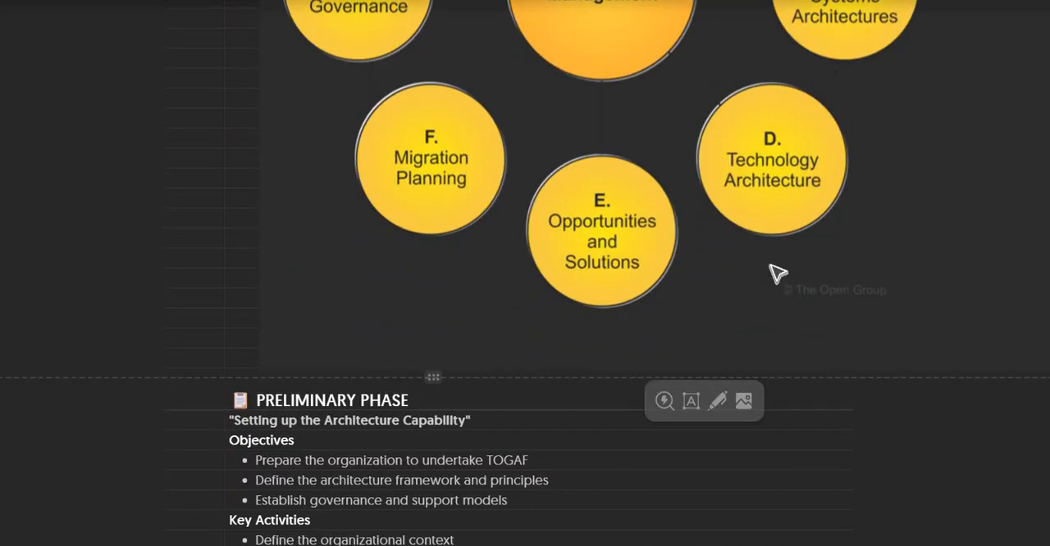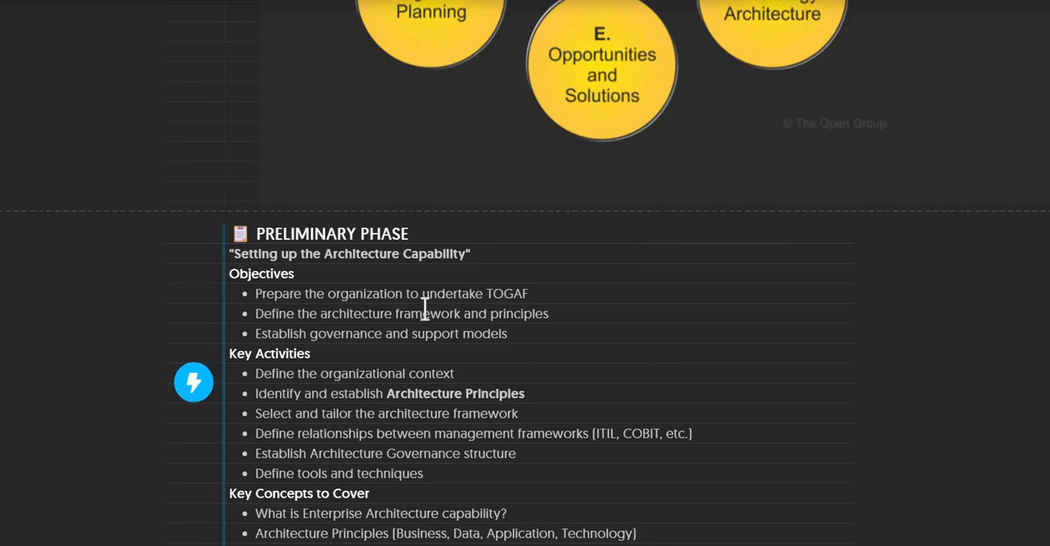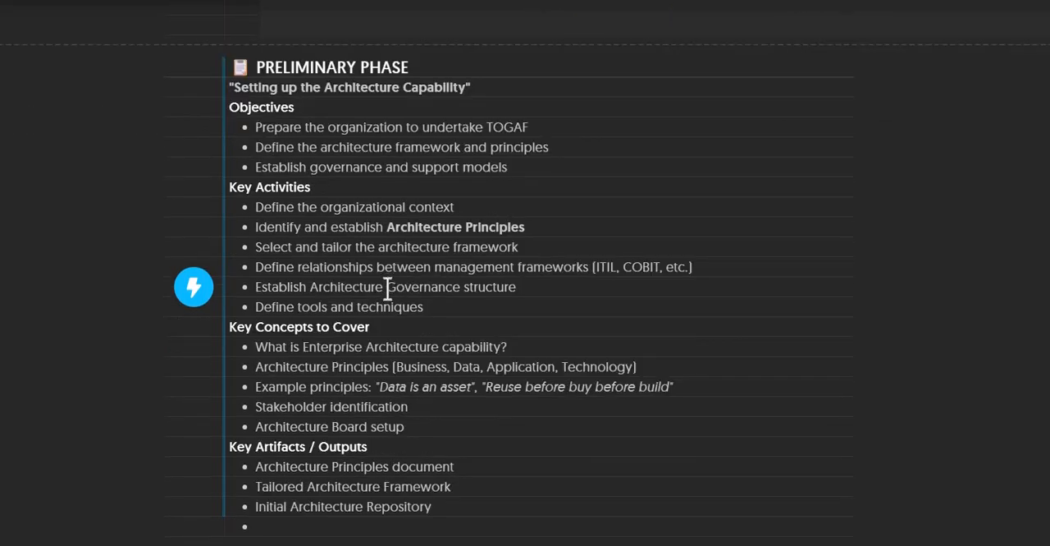So now let's go to each phase. What are the main key inputs? It has very huge documentation, but I have made it very clear, covering the main objective points of how it works. We can see this, the preliminary phase.